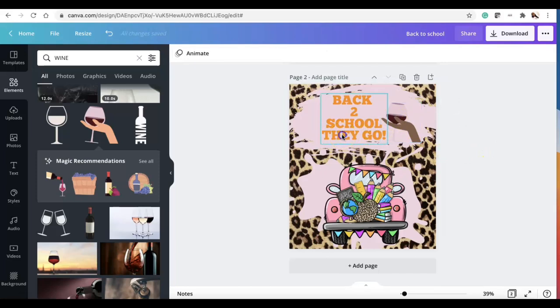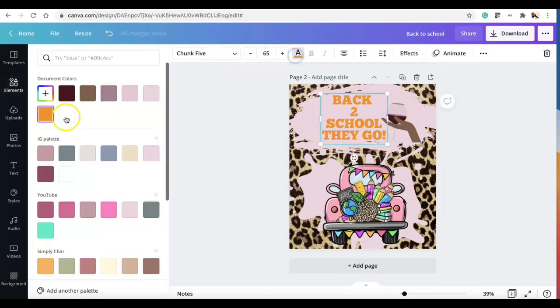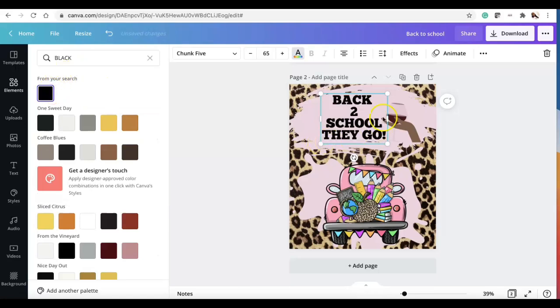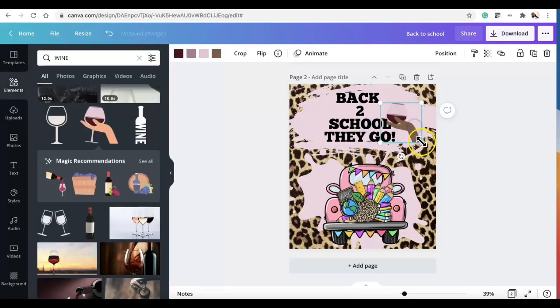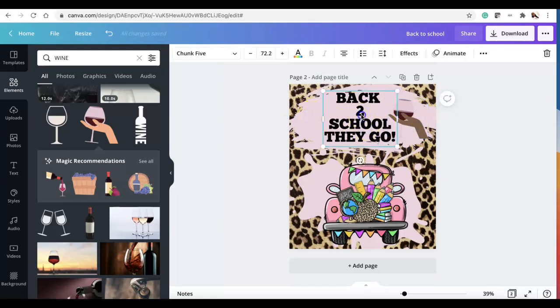Back to school they go. So I changed the color to black so that you can see it through the peekaboo, because I knew that this would be shredded through the fabric. If it was on a journal or different things like that, I probably would have kept it a different color. But I wanted to make sure that you would actually be able to see the design that I was creating. So those are things that you keep in mind when you're designing as well.